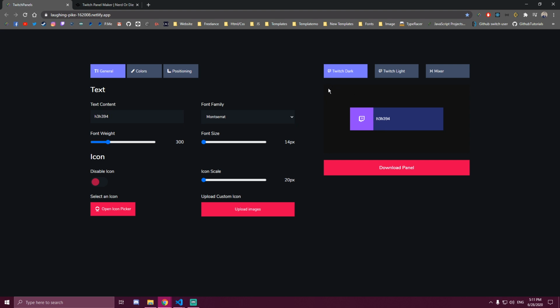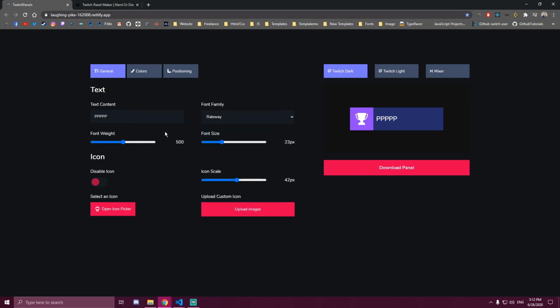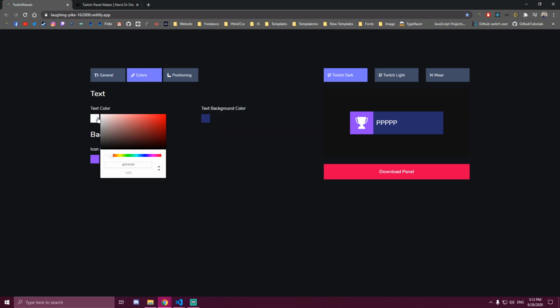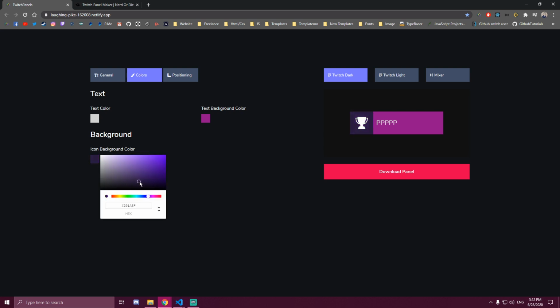This is made with Canvas, so this right here is Canvas. So if we change the name to, let's say, P, we can change the font to something else, font weight, we can change font size, we can make the icon smaller or bigger, we can disable it and enable it here. You can pick the icon you want, so let's say this. And if we go back to color, you can change the text color here. Then the background here, and then the icon background as well is something you guys can change.